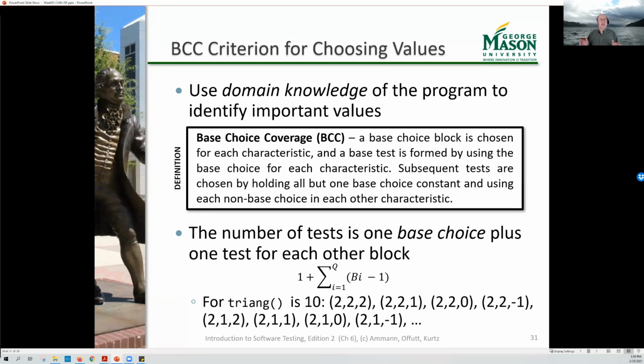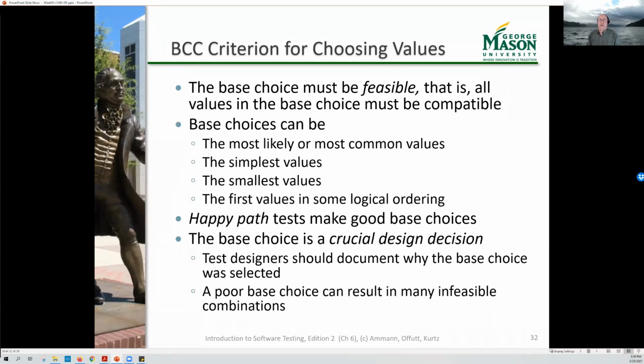And by base choice, we mean it's kind of like the standard one that we're going to keep going back to. And then we're going to combine all the base choices from all the characteristics to make our base test. And then we're going to vary one at a time the blocks in each of the characteristics to come up with the rest of our test set. So a couple of rules here. That base choice test, where we combine the base choice in each characteristic, must be a feasible test. What I mean by that is that the values in those base choices must all be compatible with each other.